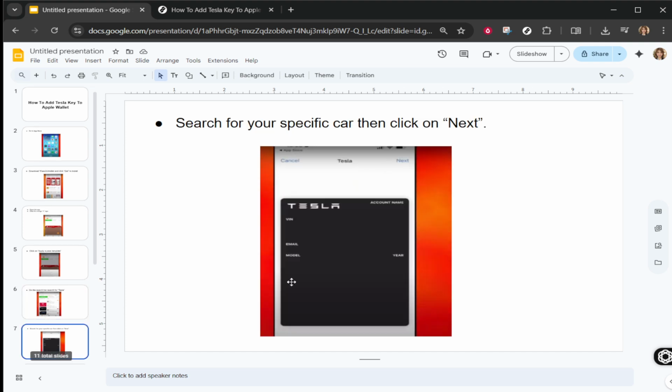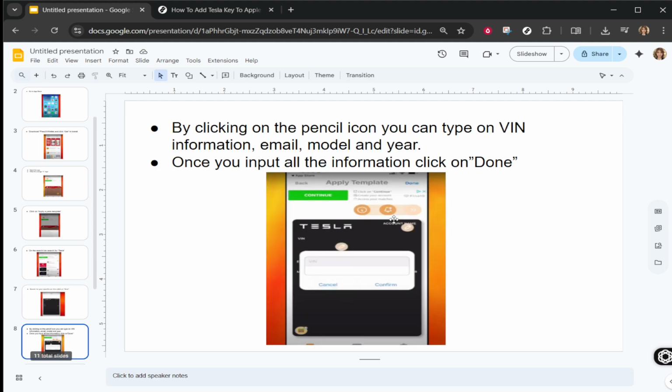Here comes the important part: personalizing the pass with your vehicle's information. Click on the pencil icon, which will allow you to edit details. You'll need to enter your vehicle identification number, also known as the VIN, along with your email address, the model of your car, and the year it was made. Take your time to make sure all the information you enter is correct. Once you're confident everything is accurate, click Done to complete this step.